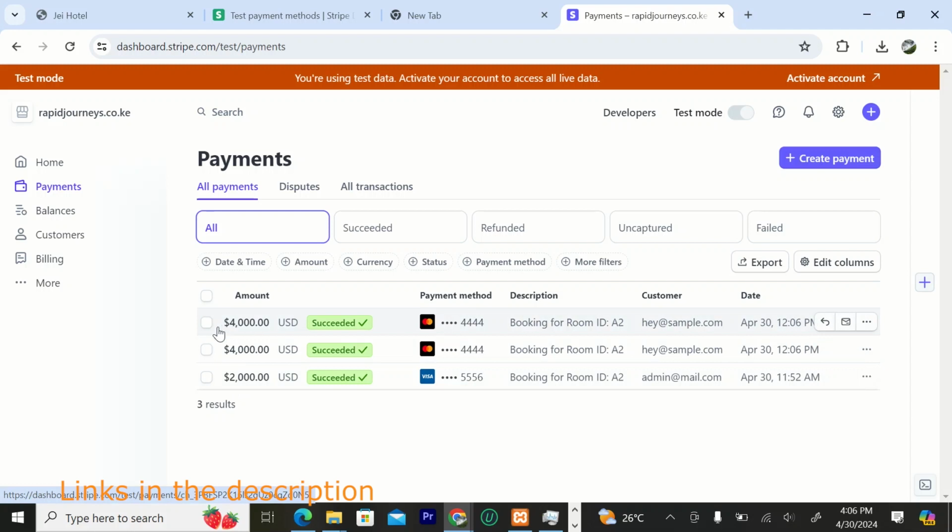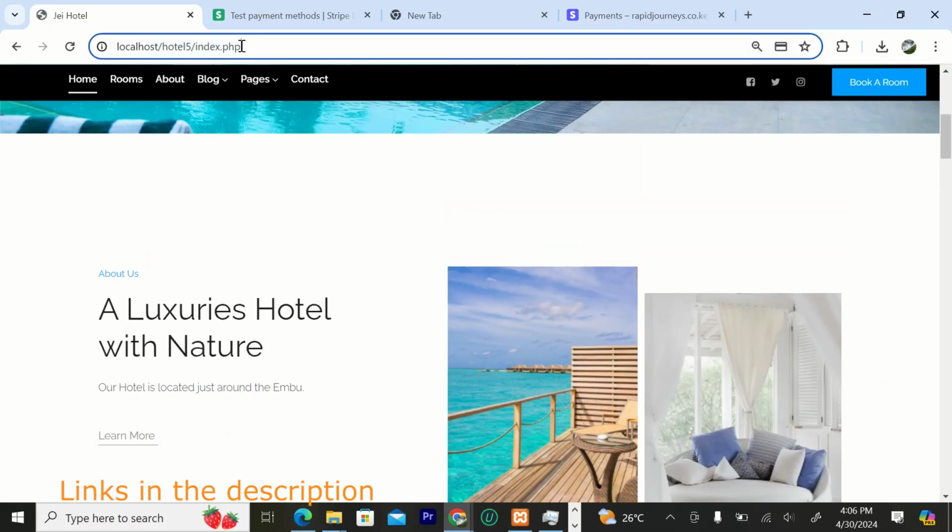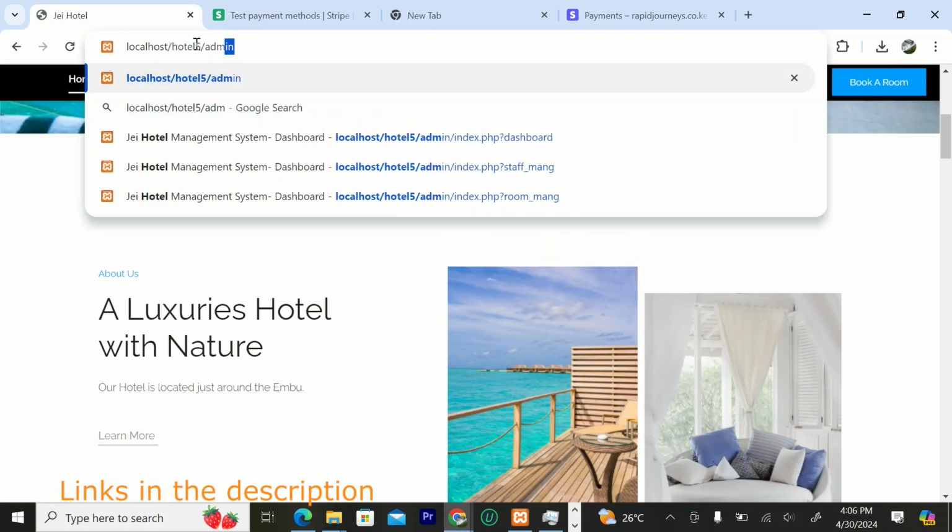And as you can see, we have this amount here, right? So after you see this, this is the same amount we're going to see in the admin panel, where the customer service is. So this is 4,000. We have 4,000, 4,000 and 2,000, okay? So we can come here and now go to the admin side of the web application.